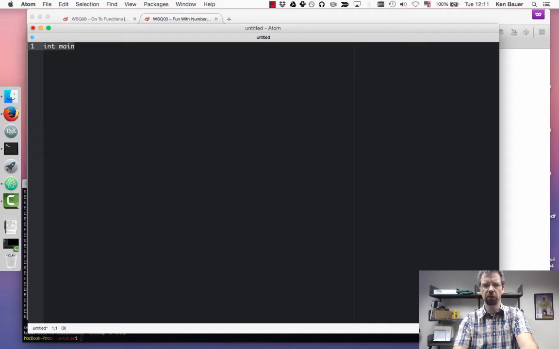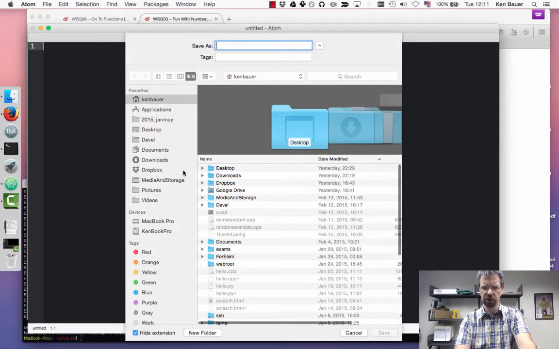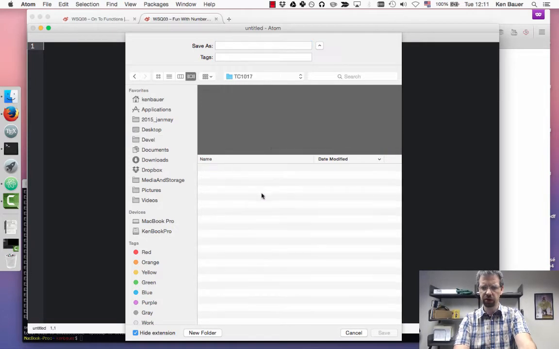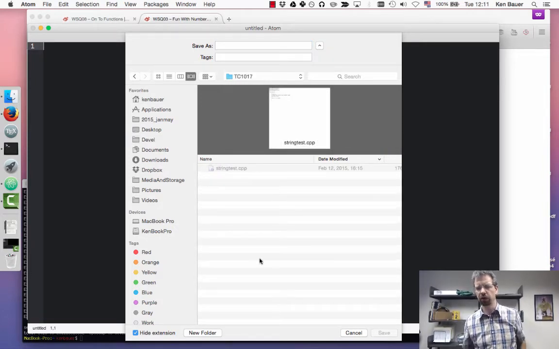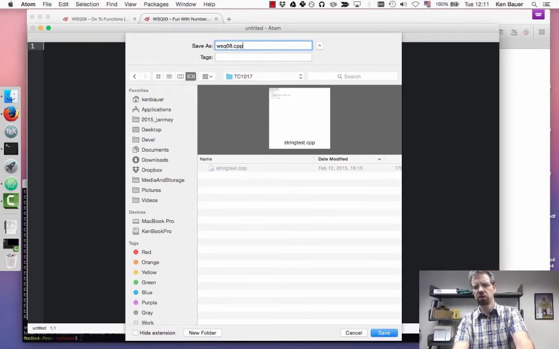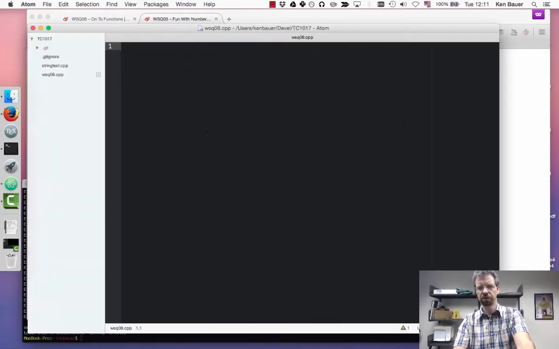I'm using Atom now because it's cool and I recommend it, and it's open source. So the first thing you should do when you open up an Atom file is go ahead and save it. If you're starting to play around with GitHub, you might have a directory where you're putting all of your stuff. That's what I did. You can look at my GitHub video for the GUI version. So I'm going to call this WSQ08 because that would make sense, right? So let's call it WSQ08.cpp. You'll notice all of a sudden our editor changes in Atom because it knows we're in a C++ program.